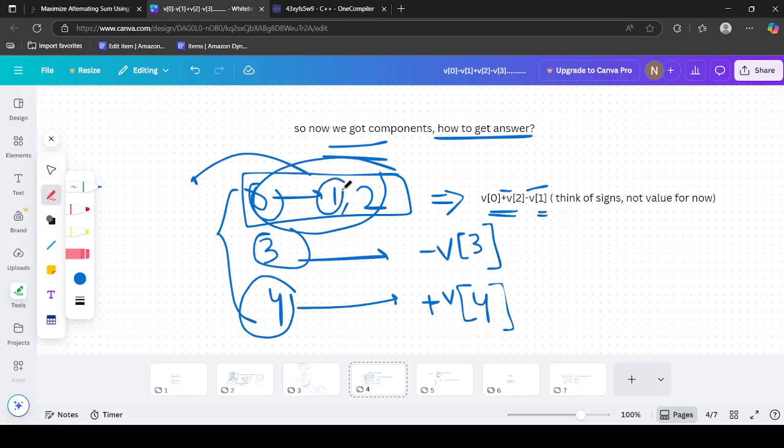Here the only odd value is 1. So v of 0 plus v of 2 minus v of 1 is the maximum value that we can get. So think of signs only for now, not the value. So this will be the maximum value. And for this component, what will be the answer? For this, only minus v of 3 will be the answer.